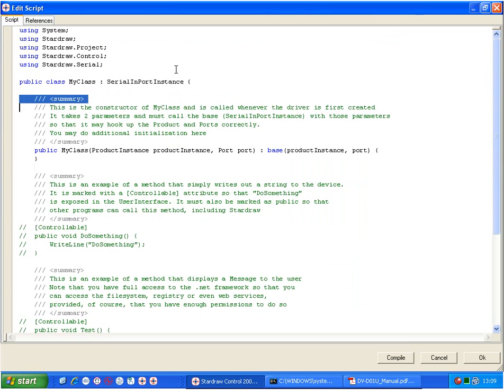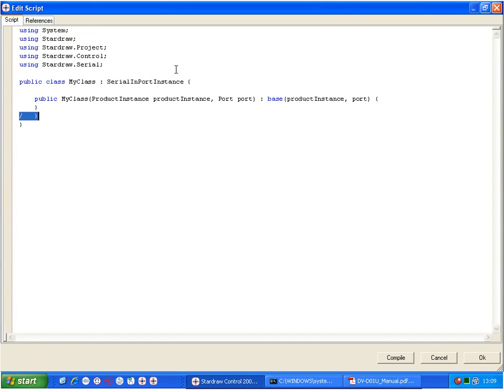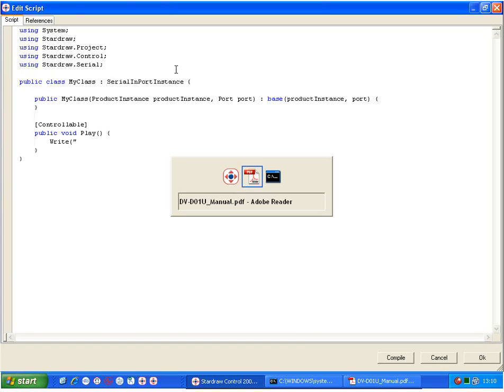There's a whole bunch of comments here which we can just delete, and that is basically what the driver is. That doesn't do anything. So now we're trying to send out that play command. So we'll have a controllable function, call it play, and all it will do is write out a string.